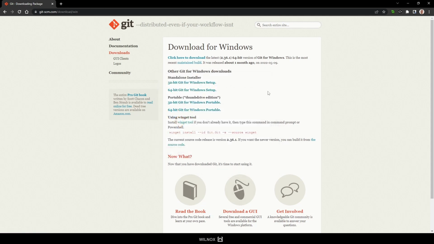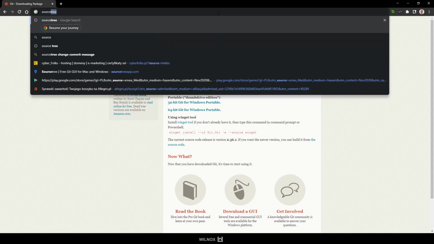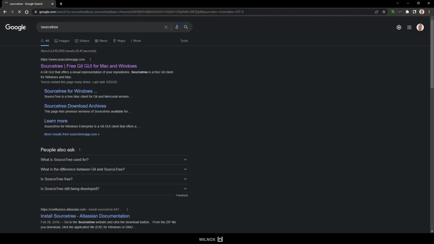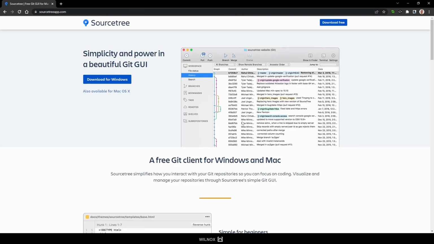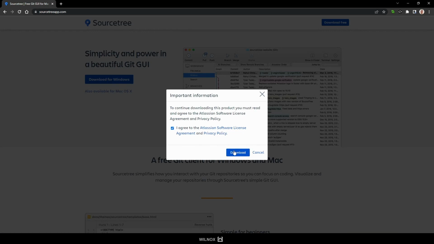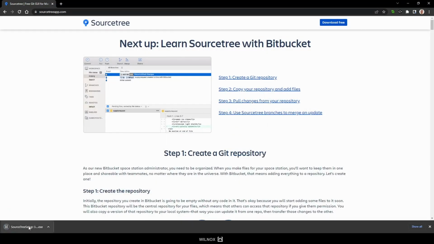And now I will get sourcetree. So let's type sourcetree, press enter and go to that link. And I will get this software so that I can push all my repositories, all my files to the GitHub. There are other softwares as well, but I like to use this one. So let's go and download for Windows, agree and download. Okay, now we can click on it to start installation.